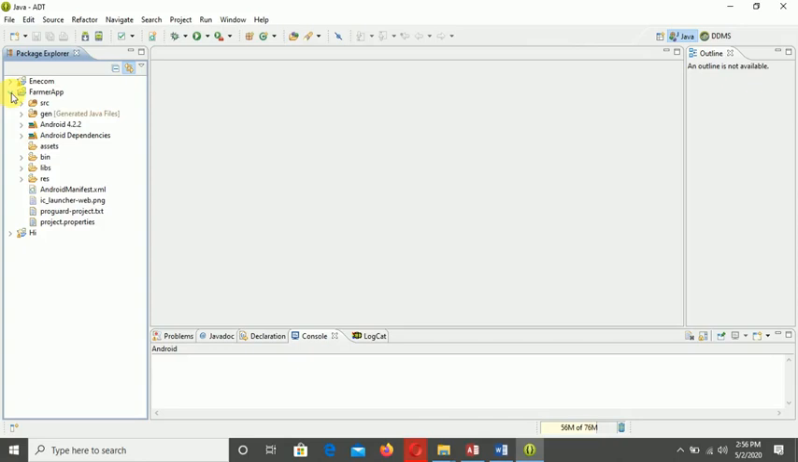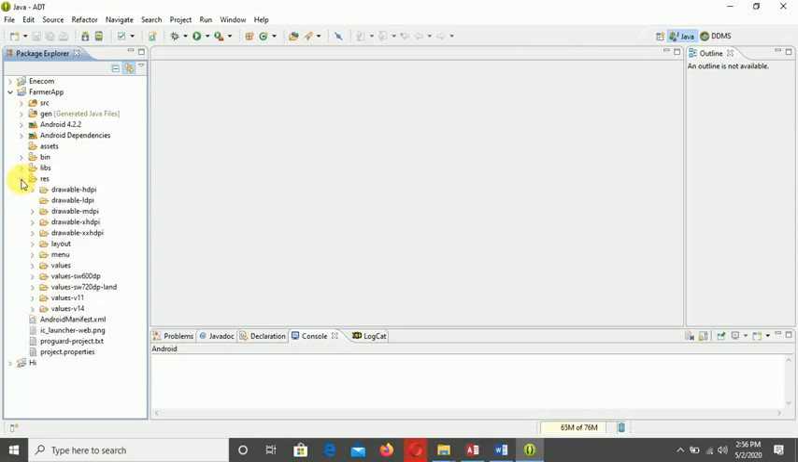Now when you click on it, you just have to go straight to resource, which is the res. In the resource, you locate layout. That is where you can pick our first app. Then you continue from there. So when you click on the layout, you double click on the activity main.